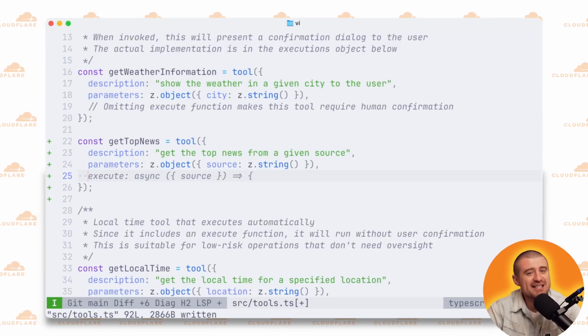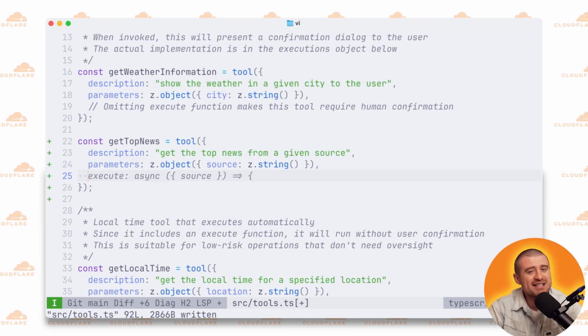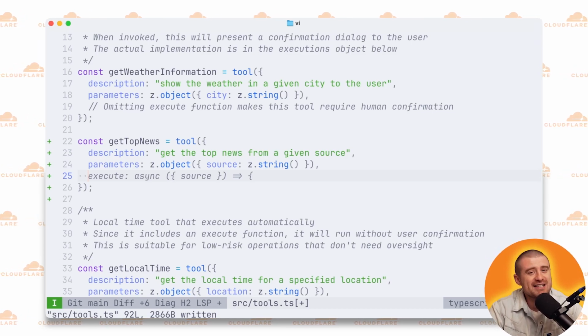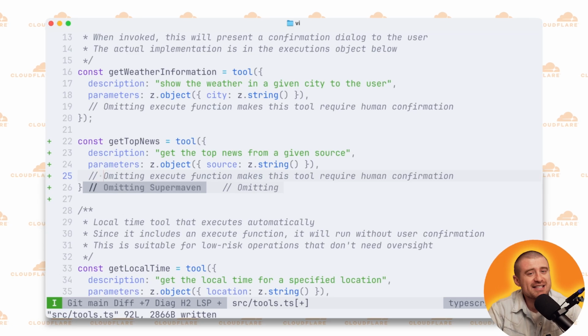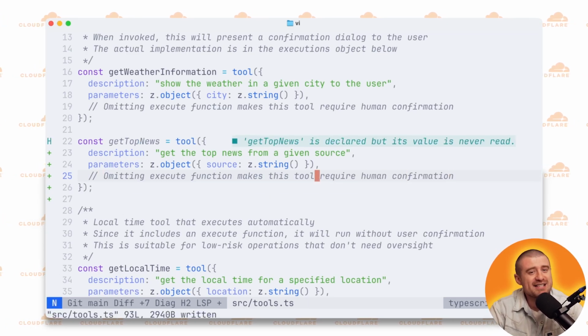Our execute here, we remember that if we define this, it will automatically go and call this function. In this case, just like with the weather information, I'm going to actually omit that execute function so that it requires me to confirm using the human in the loop workflow that I want to run this tool before the AI model can go and do so.